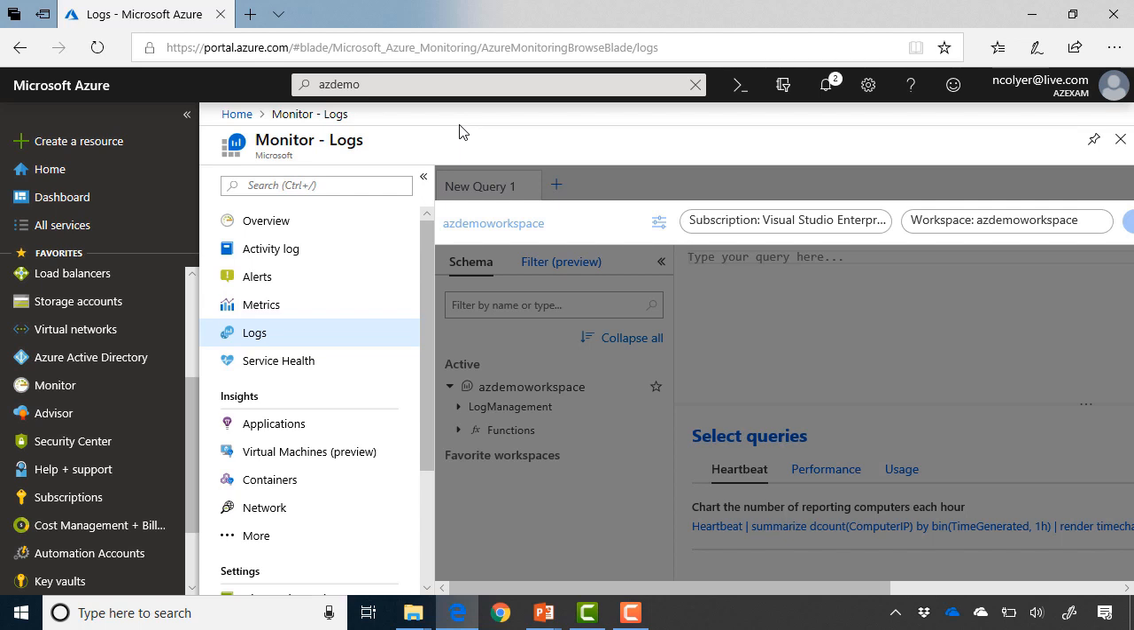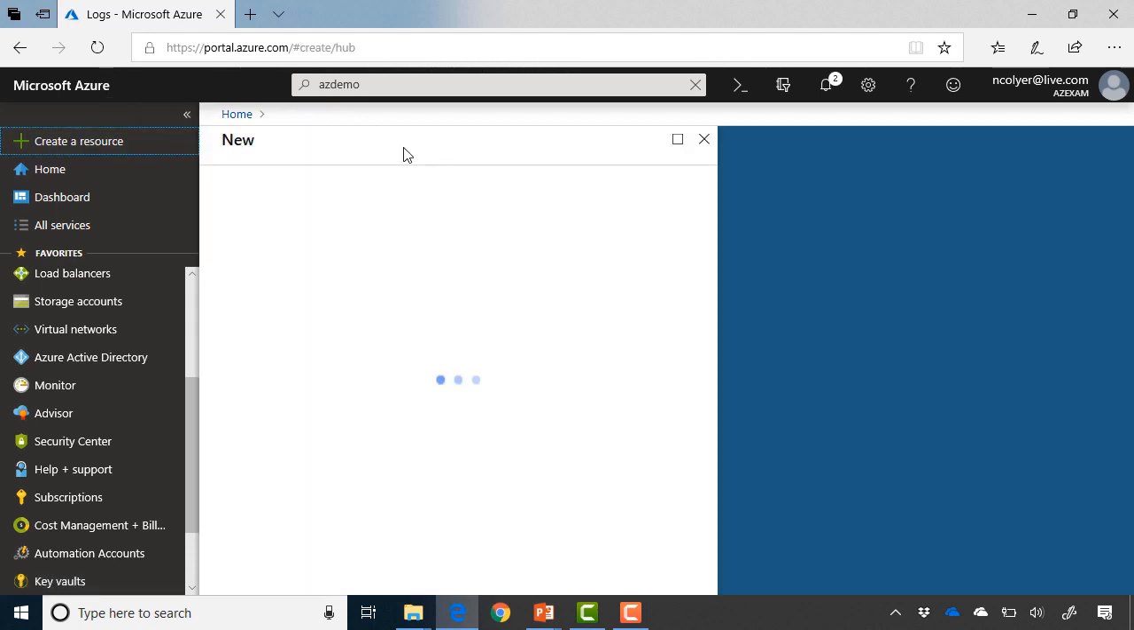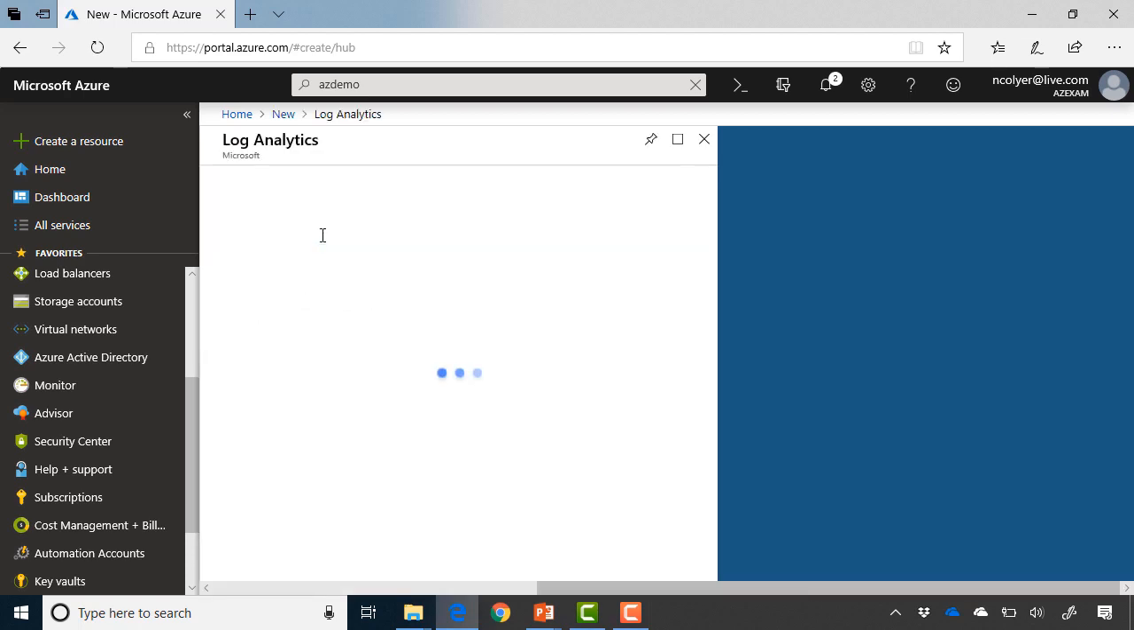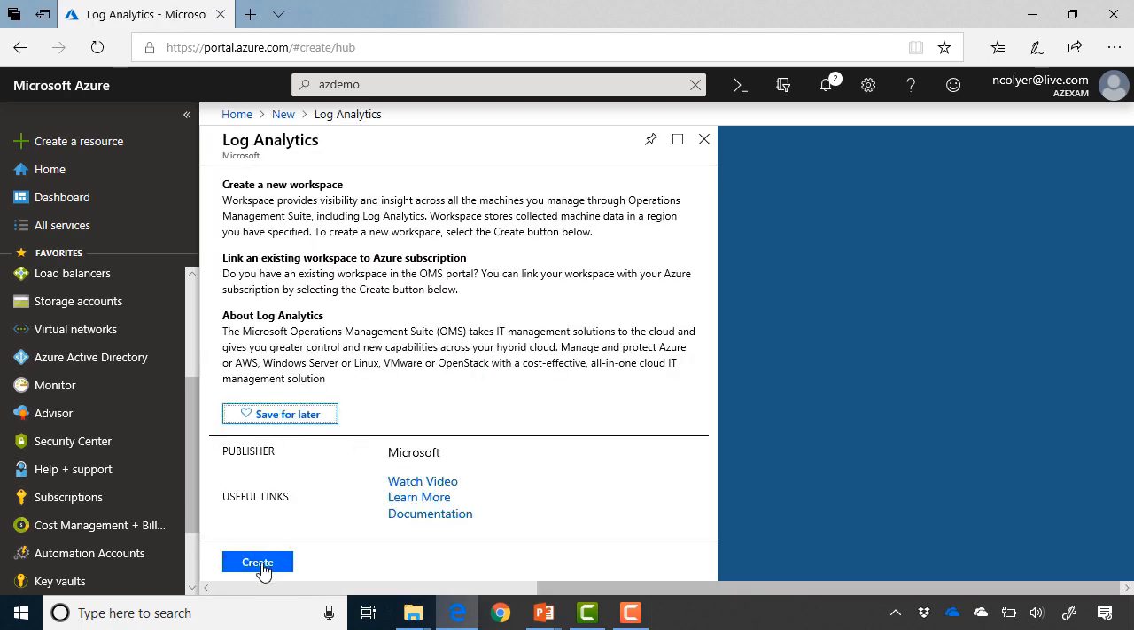This is where you'll connect data sources to. This is where your logs and data come into, and then you can query them and create graphs and nice charts and everything else from there. So let's go ahead and do that. We'll go to Create a resource and type in log analytics. That comes up and we'll click Create.